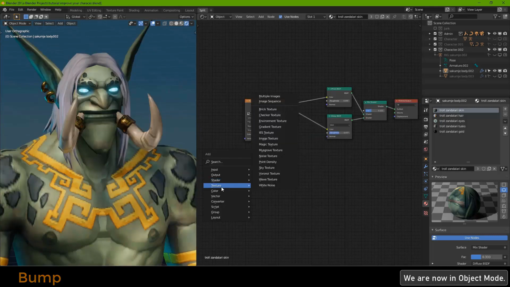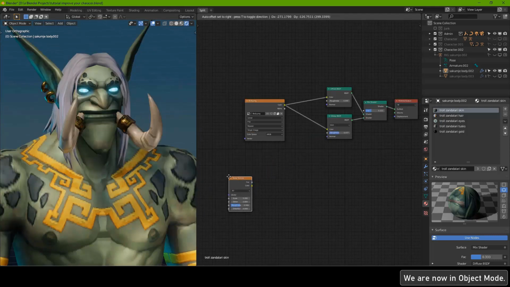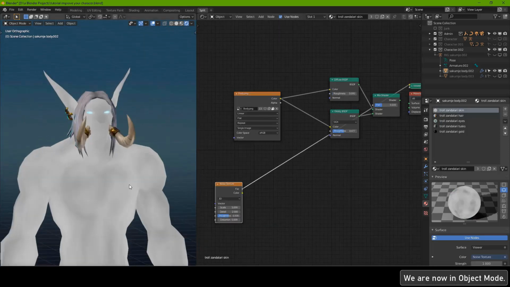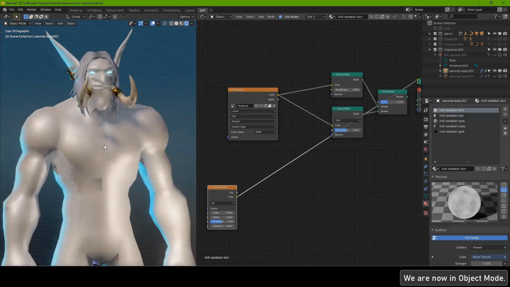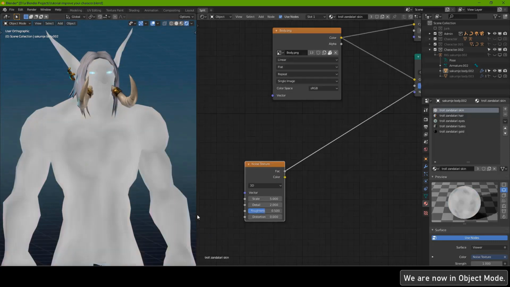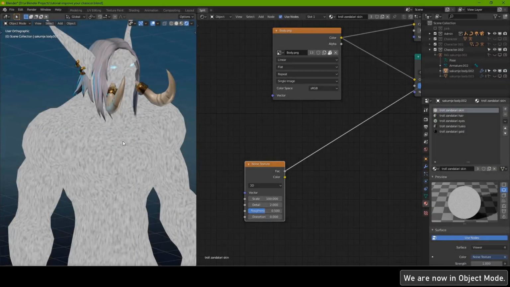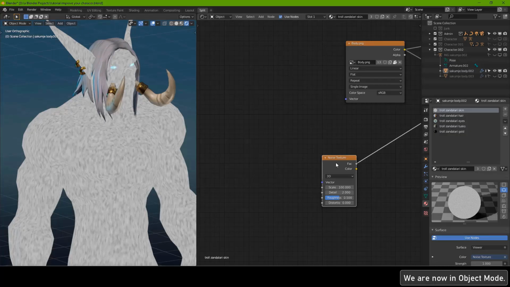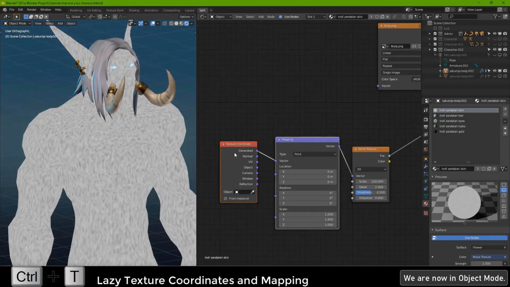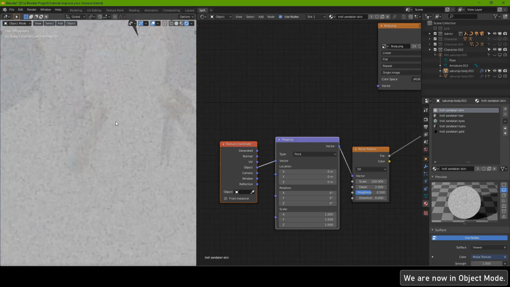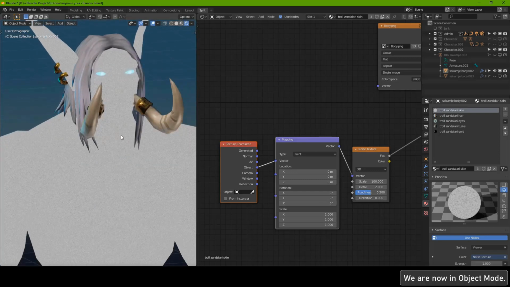Hit Shift A, texture, noise texture. Bring it here. If I Control Shift left click it, I can see what it looks like, which is not very impressive. It actually has colors, but we're not going to be using those today. This doesn't look much like pores, but if we take the scale up to, let's say, 100, you can see the potential there. However, those so-called pores are stretched right now, which is not very realistic. To fix this, have the noise texture selected, hit Ctrl T, and here change the texture coordinates from generated to object. This looks much better, no stretching, all nice and even.